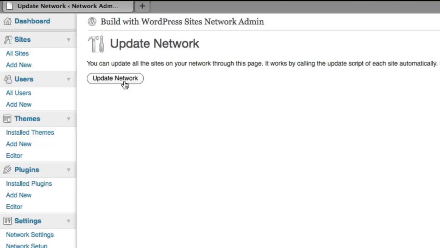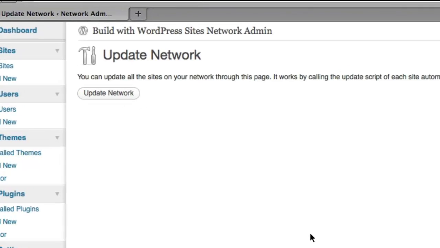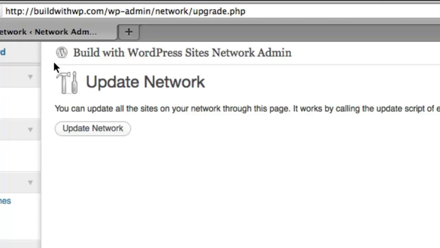So that is the network administration area, and next we'll show you how to create new sites.